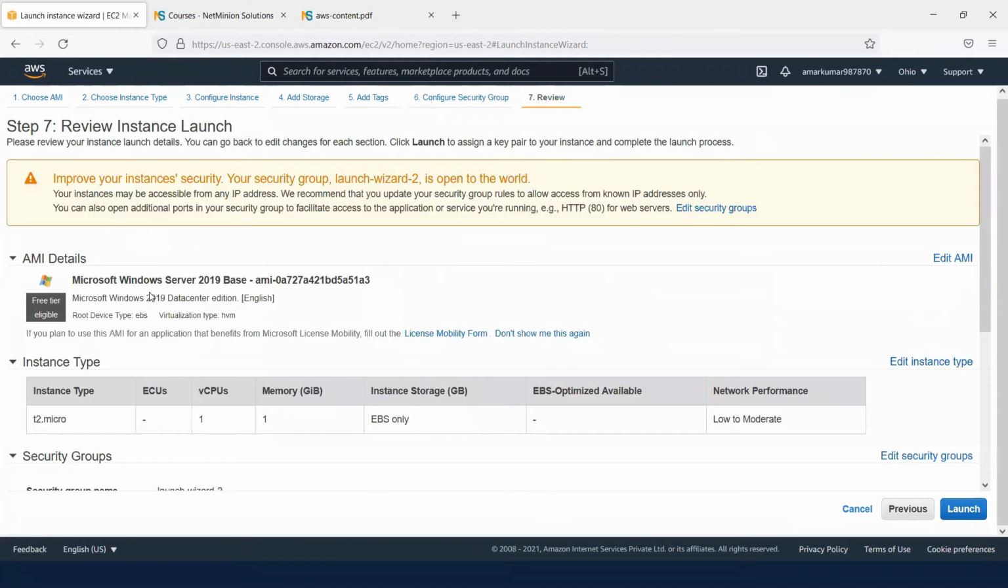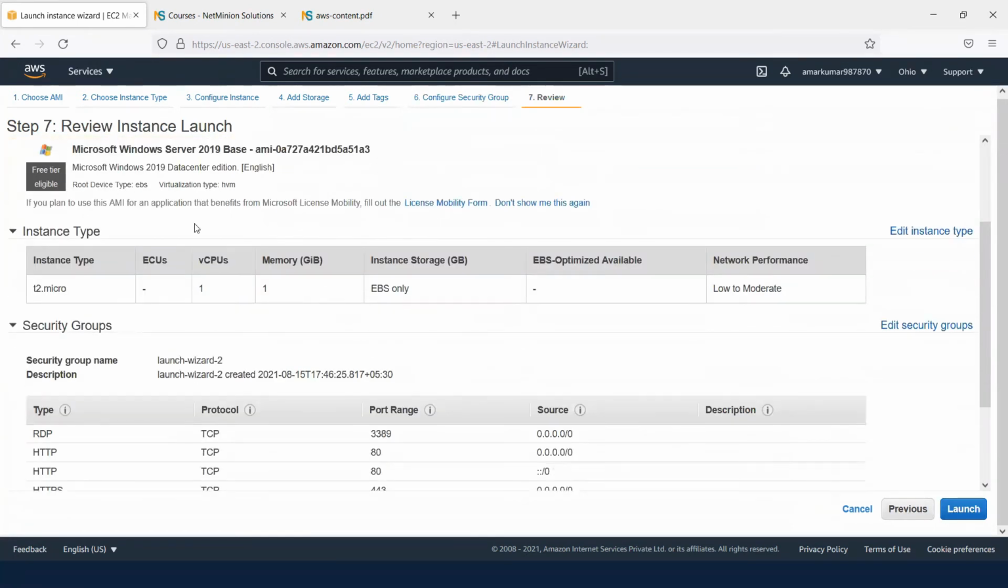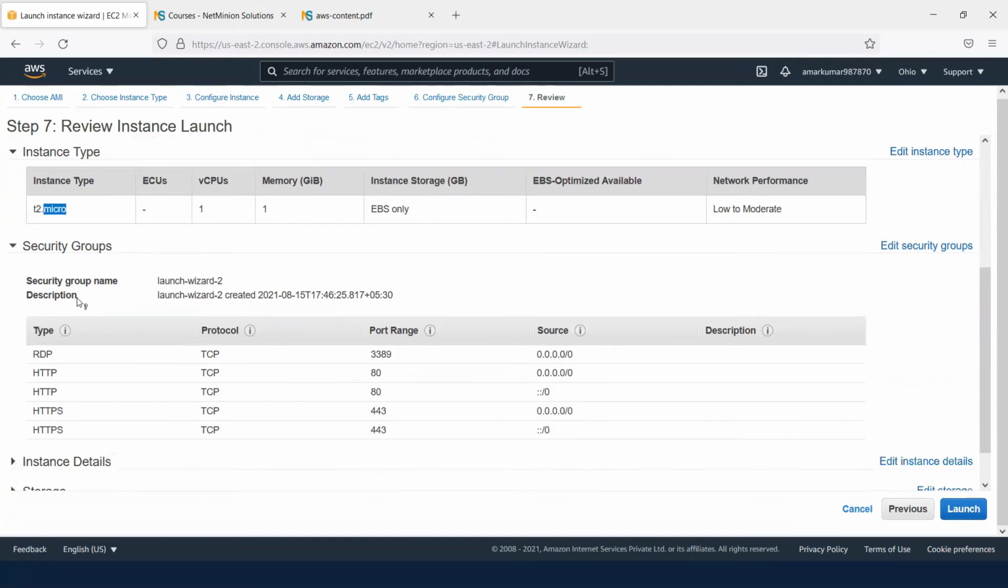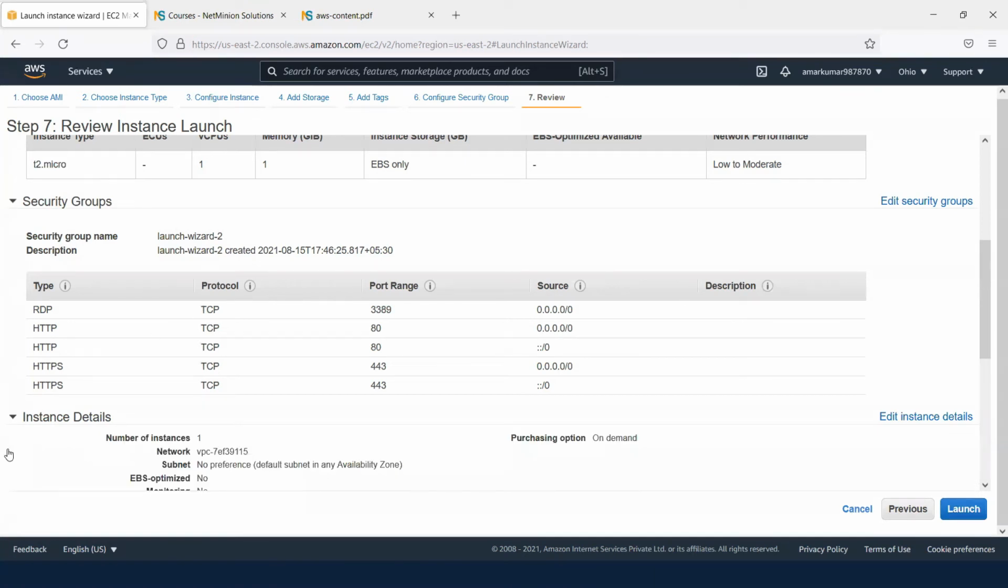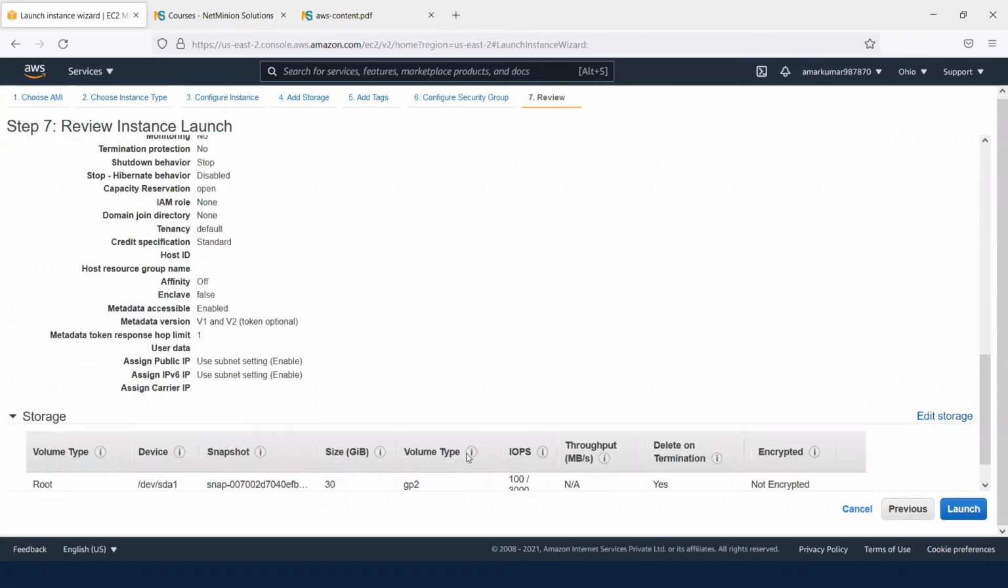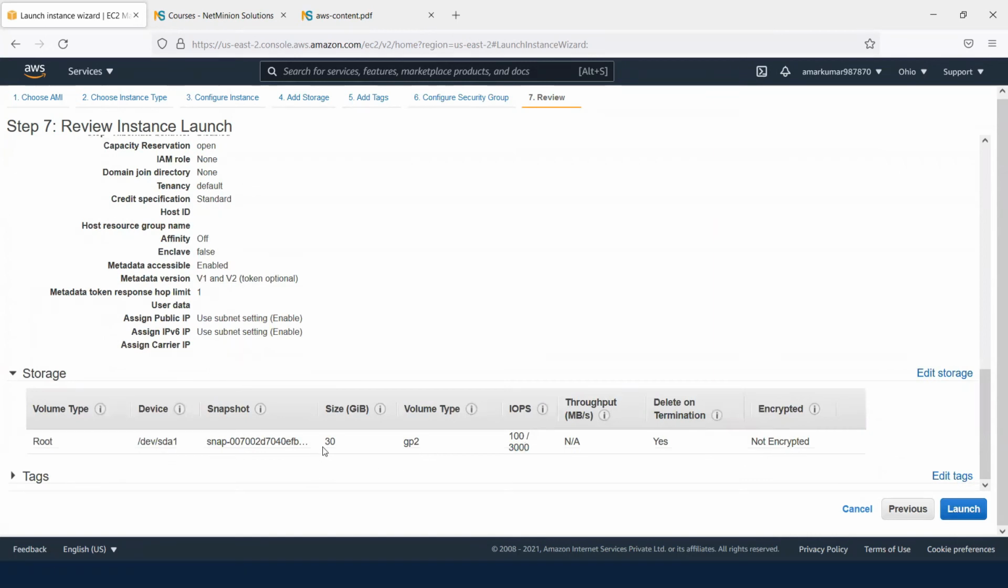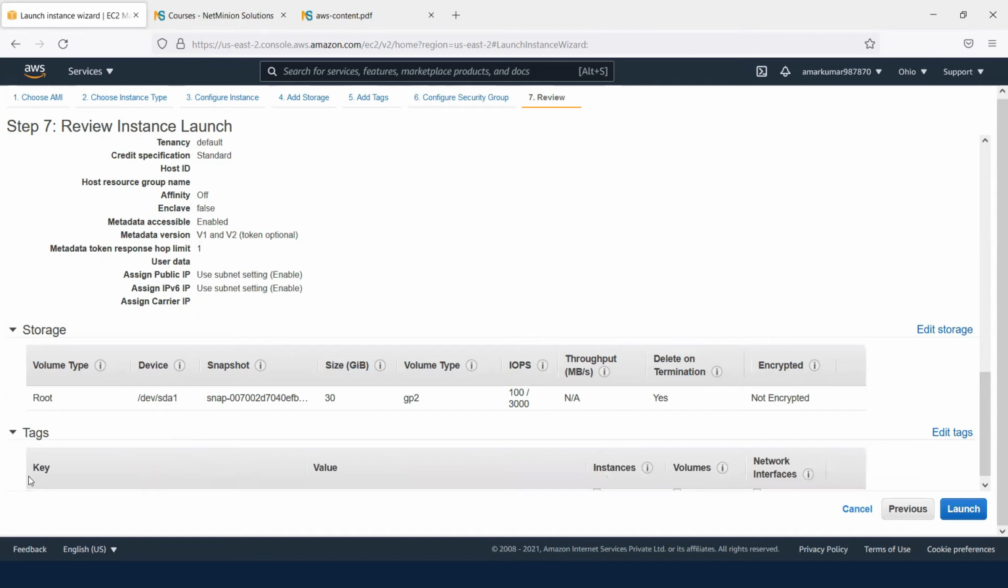So this is going to show you the image you have taken. This is the instance, actually a T2 micro instance. These are the ports you are allowing. Okay, and this is going to show me the instance details, all these details. This is going to show me the storage details attached to this particular machine, and this is the tag which belongs to NetMinion.